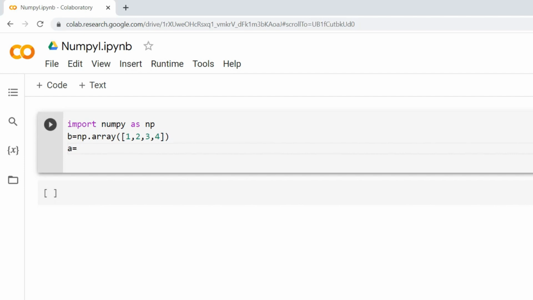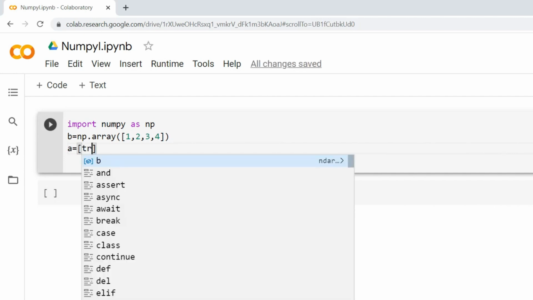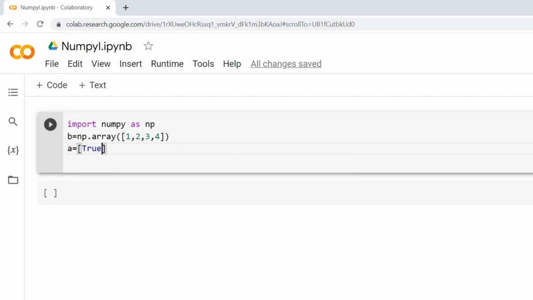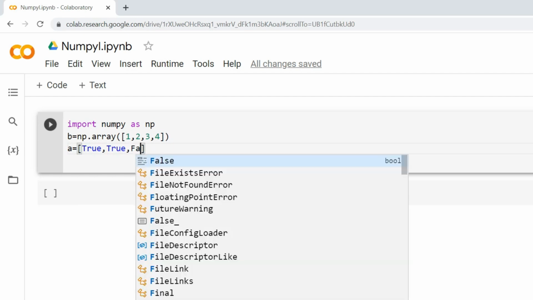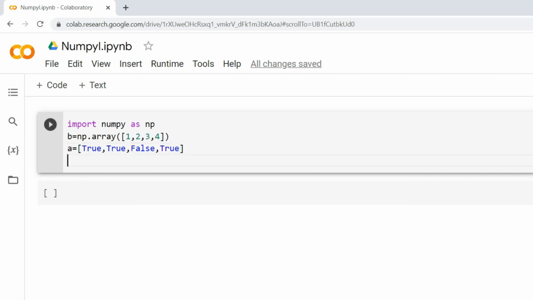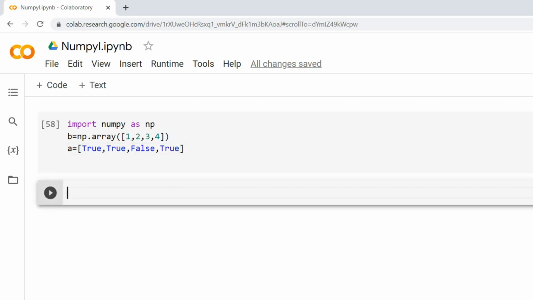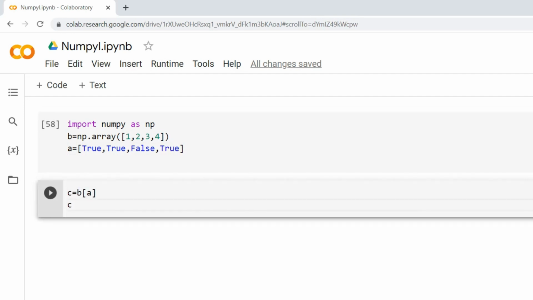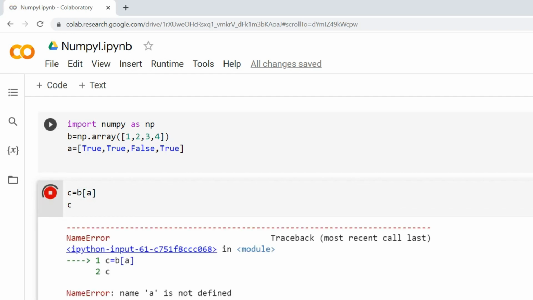and you have to initialize some of the elements to it, like here I'm going to use true. After that I am going to use a true, and after that a false, false. After that I am going to use a true. And when I say a new array C equal to B of A, and I want to print the C, only those elements are printed.